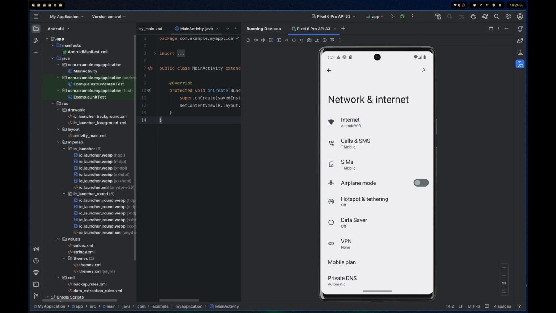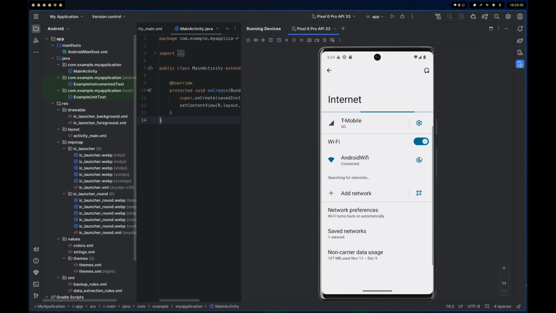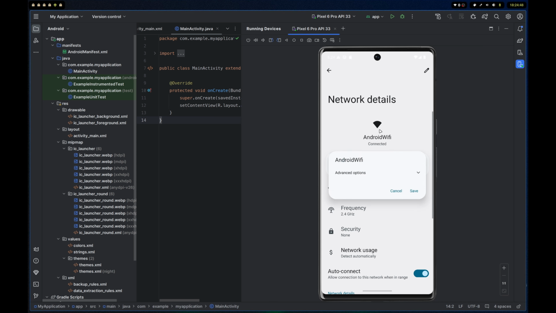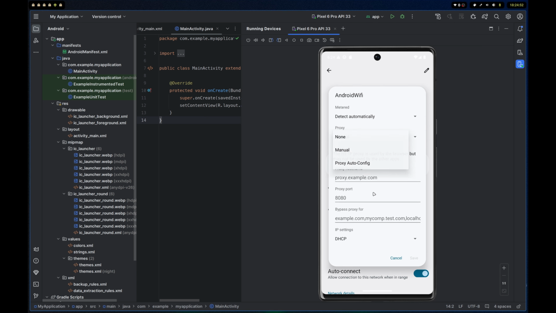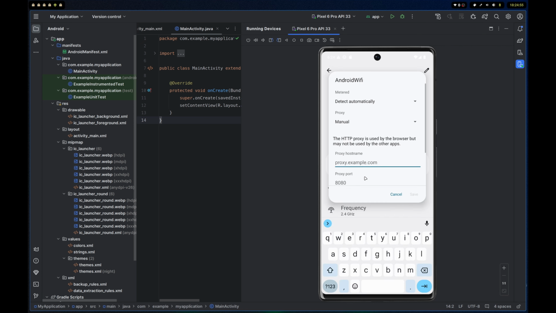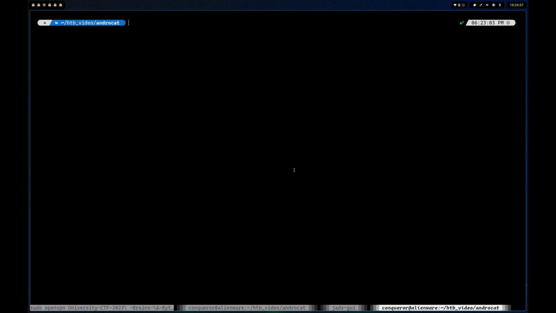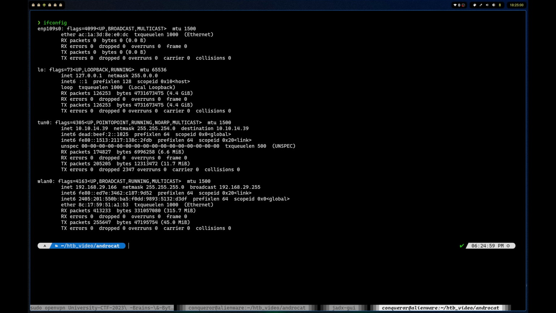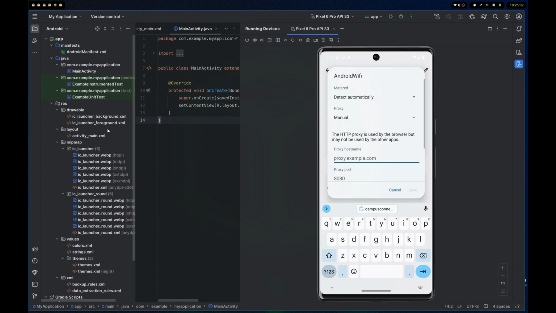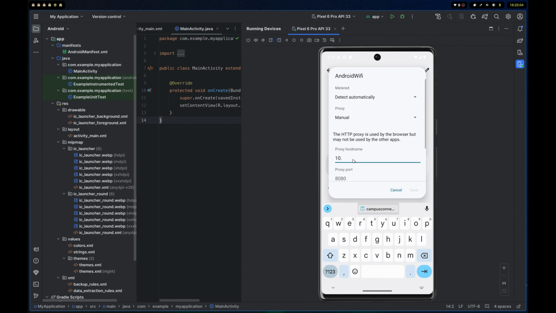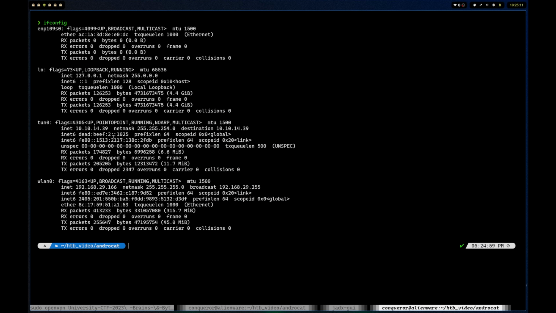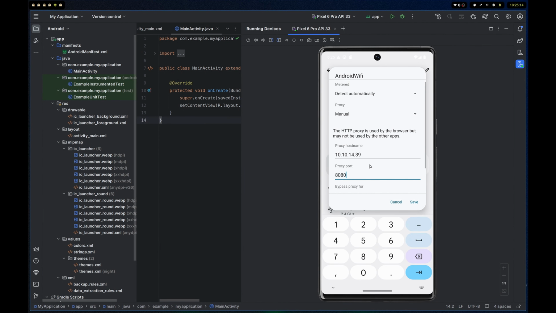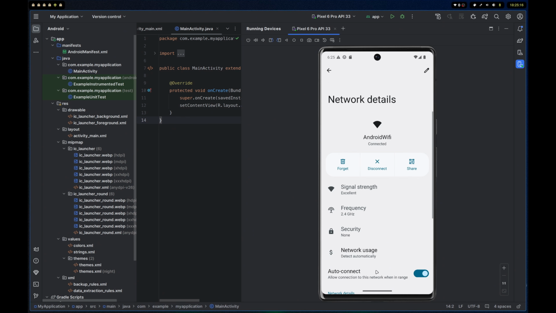Navigate to the networks, then internet, then edit the Wi-Fi settings. Click on the top right button to add a proxy. Everything is set up and ready to go. Let's launch the app.